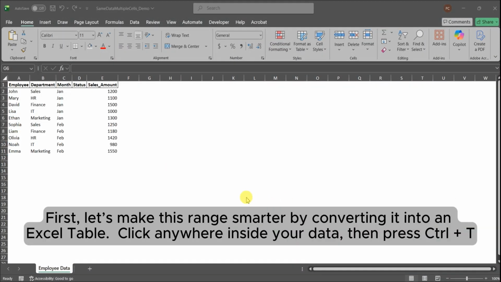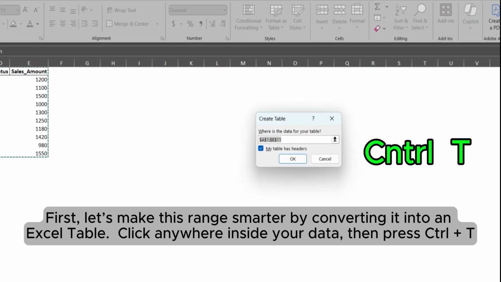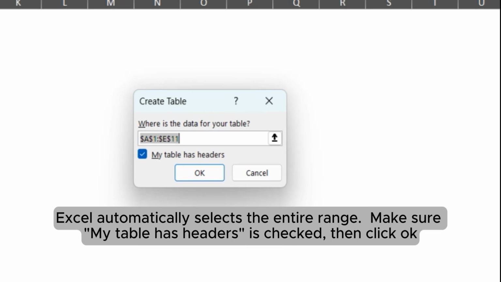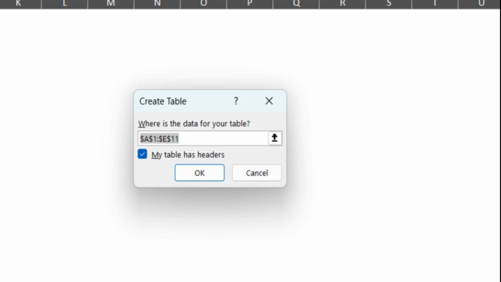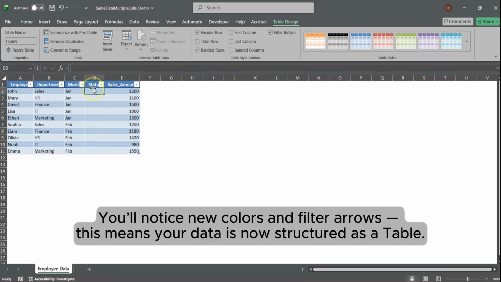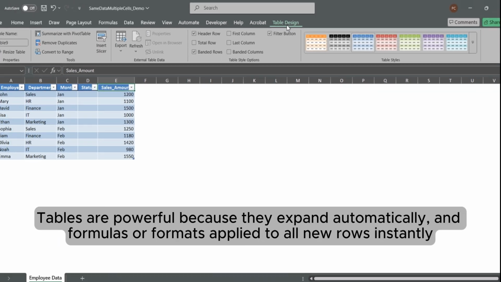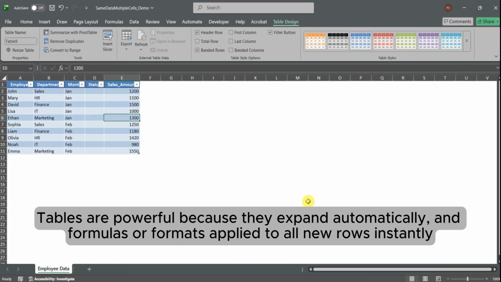First, let's make this range smarter by converting it into an Excel table. Click anywhere inside your data, then press Ctrl T. Excel automatically selects the entire range. Make sure My Table Has Headers is checked, then click OK. You'll notice new colors and filter arrows. This means your data is now structured as a table. Tables are powerful because they expand automatically, and formulas or formats are applied to all new rows instantly.